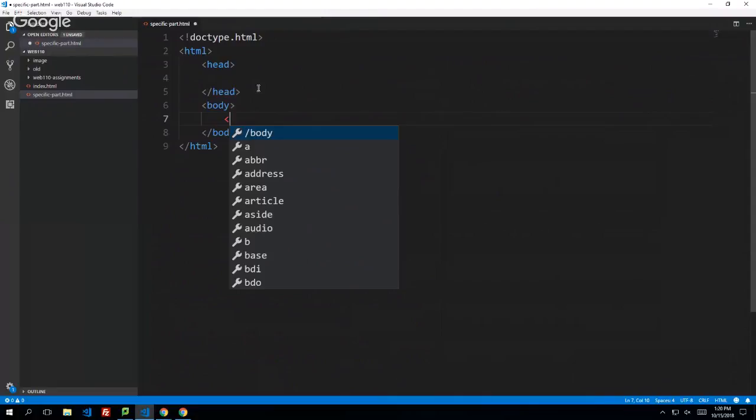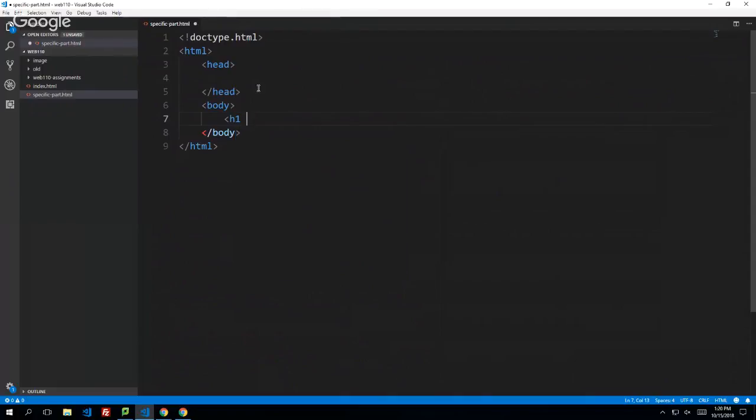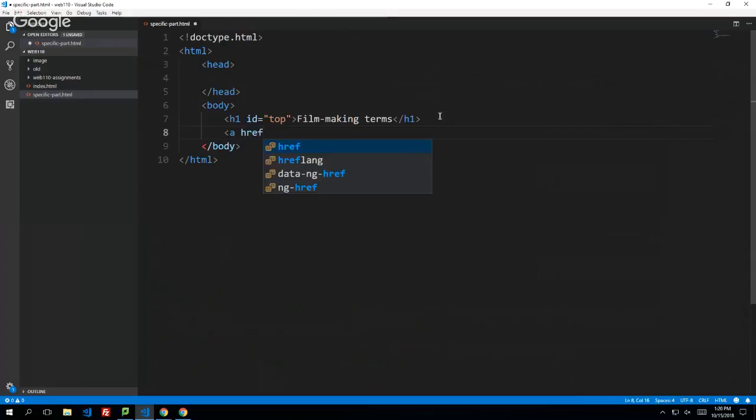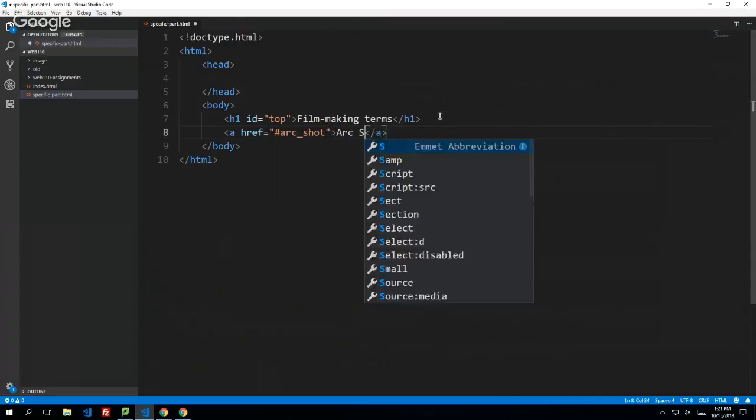All right, so let's create a few items on the page. We have an H1 with the ID of top, so that's the top of the page. We're going to go with this example of film making terms, although I'm going to have you add some filler text, as I mentioned, so you can see the page move, but we'll get to this in a second. Then we're going to have an anchor, a link equal to hashtag workshop. These are just terms for a fictional film-related site.